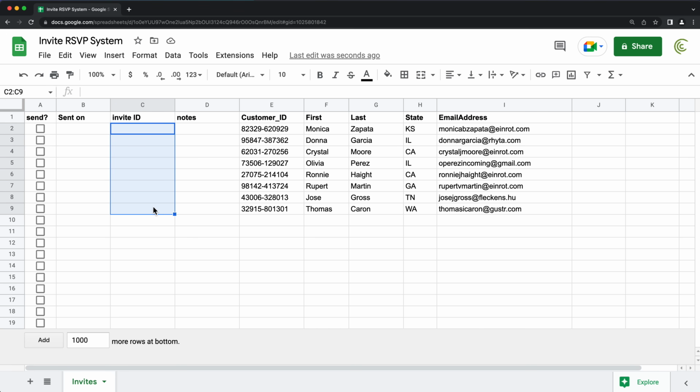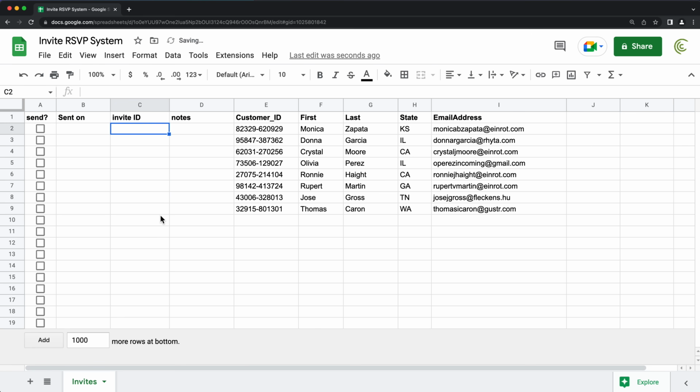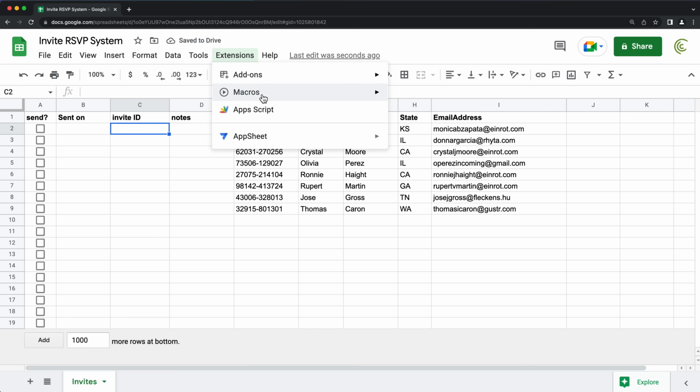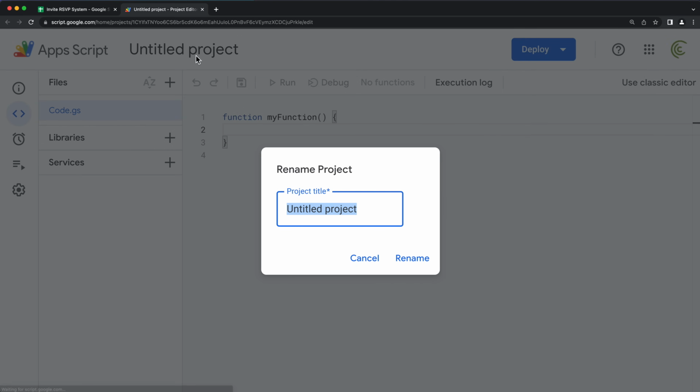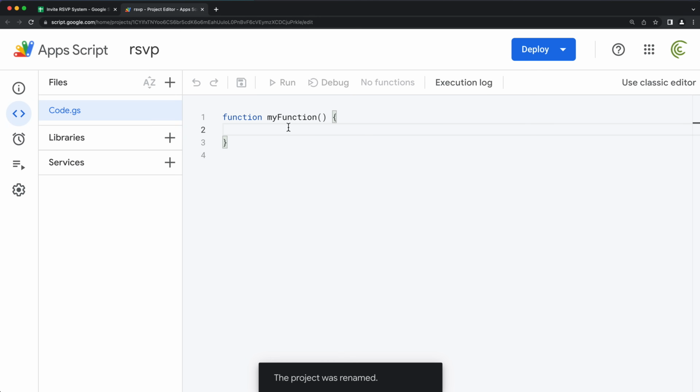I'm going to create a script to generate those IDs. If you don't want to do that, you could also just do something like this, type 1 and 2, select and drag it down. But I want to have a button so I can just click and it will generate these invite IDs for me. So the way I'll do that, I'll go to extensions and app script, and I'll name this project. I will change this function name to generate invite IDs.